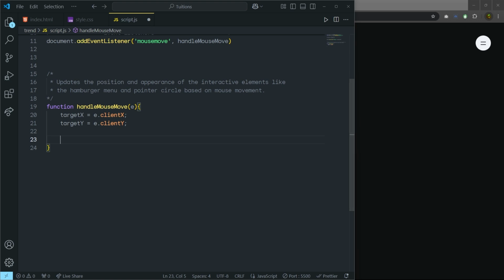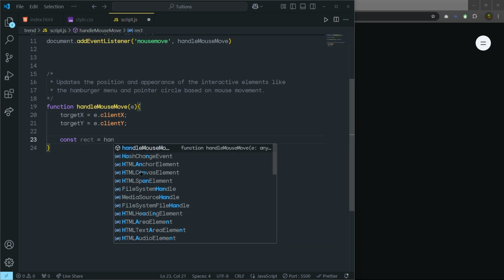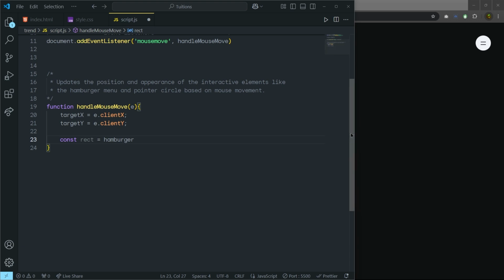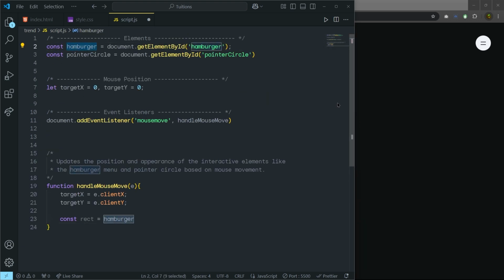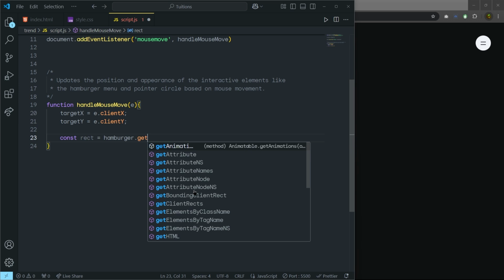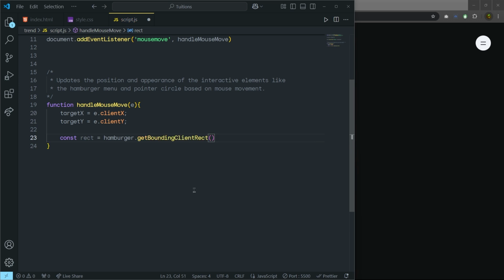Now, just after that, right down here, we're going to calculate the offset and the distance from the element. So to calculate that, we create here a variable called constant rectangle is equal to hamburger dot get bounding client rect. Now this function is going to retrieve the size and the position of the hamburger element relative to the viewport.